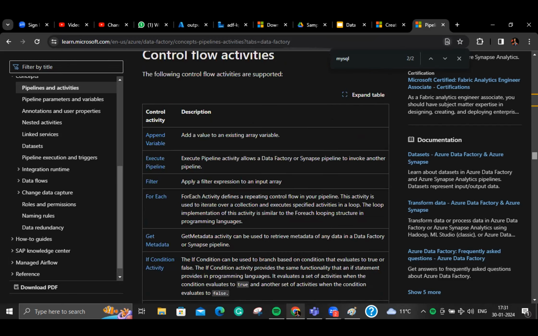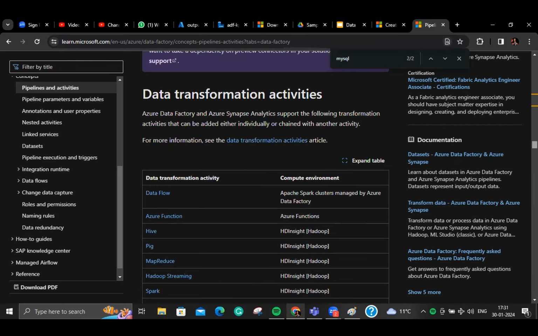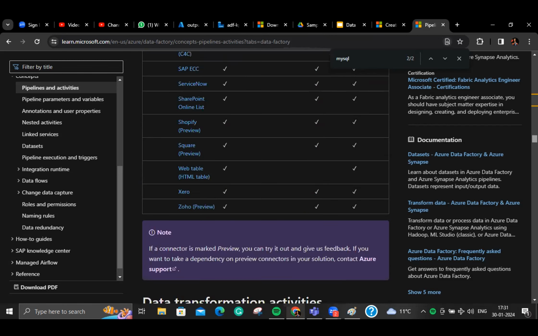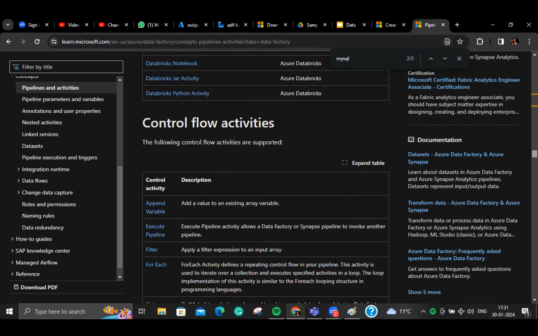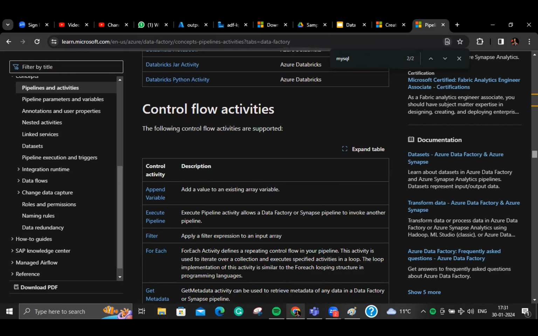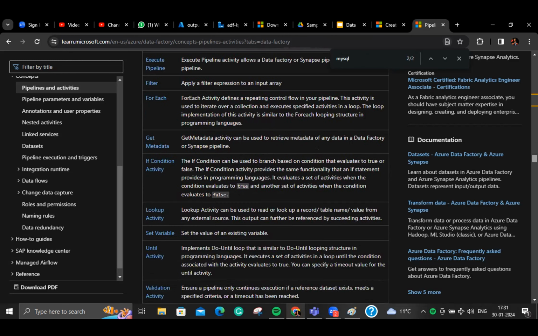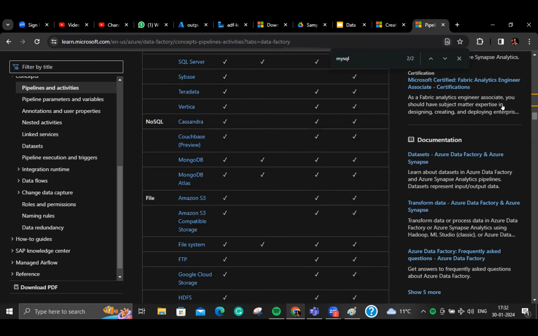It's also important for the interview. People sometimes ask in the interview what is control flow activity. Data movement you can understand, it helps you to move the data. Data transformation you can say, it helps you transform. Control flow you are sometimes not able to remember. So please remember control flow activity is the for each activity, get metadata activity, if else activity. We'll go through this one by one.